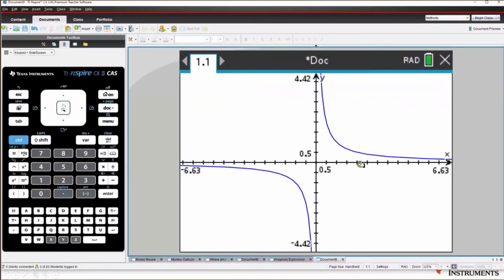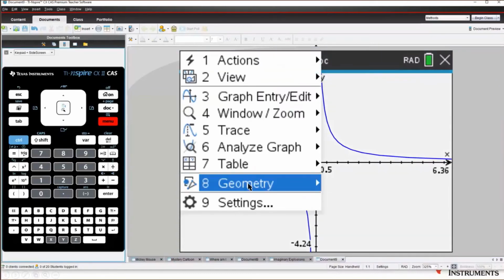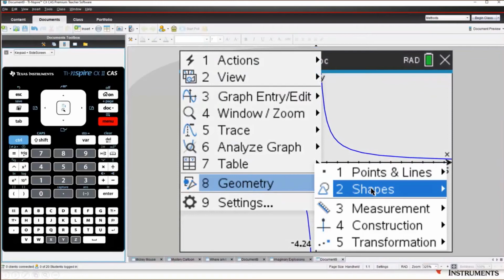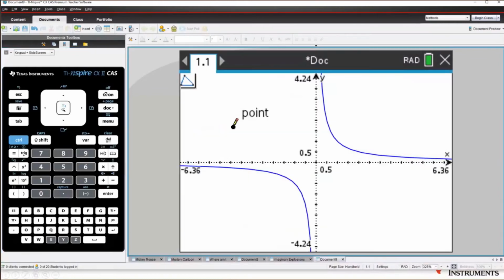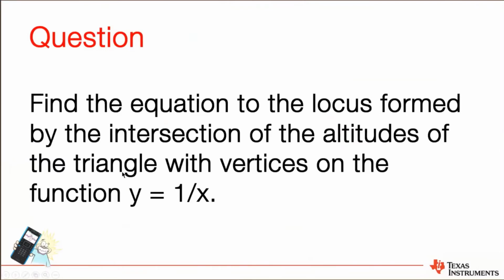You can also change the scale a bit. Let's go menu, geometry, shapes, triangle. So it says the vertices have to be on the function, so I shall do that. And as you'll see, I can try and drag them off, but they're not budging. They're stuck on our function. So I've satisfied part of the conditions to this question. That is, I have this function, and I've drawn a triangle so that its vertices are on that function.